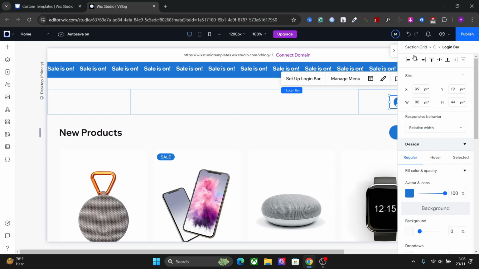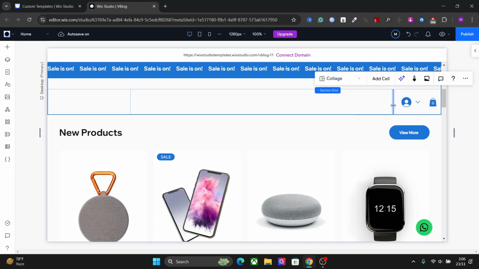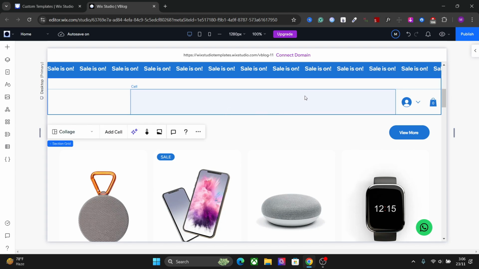Align it vertically. And the next thing we're going to do is stack these two elements together. To do that, hold Shift and select both these elements, and then click on Stack. This will keep your entire structure together. Let's resize the cell to make sure we have enough space for the menu.